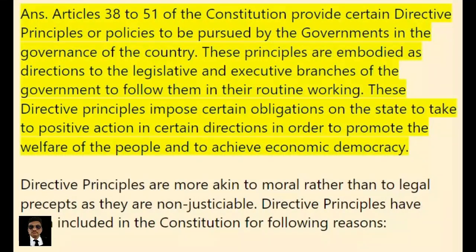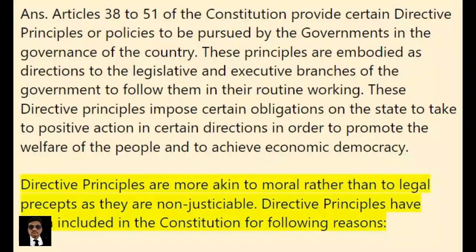These principles are embodied as directions to the legislative and executive branches of the government to follow them in their routine working. These directive principles impose certain obligations on the state to take positive action in certain directions in order to promote the welfare of the people and to achieve economic democracy. Directive principles are more akin to moral rather than to legal precepts as they are non-justiciable.